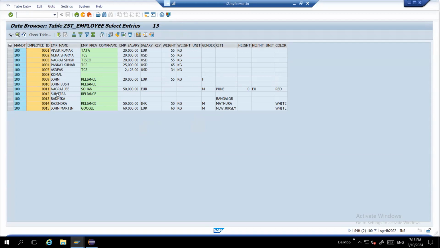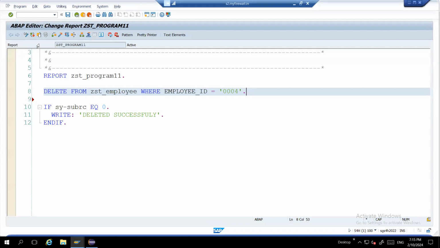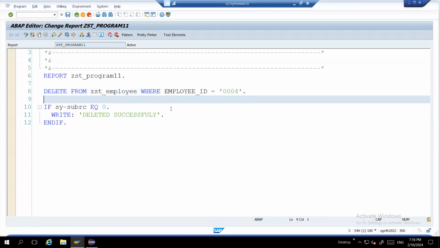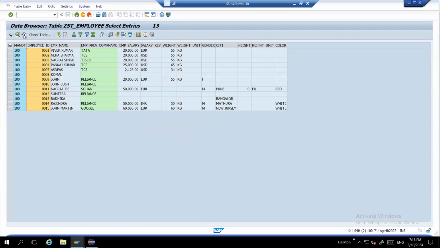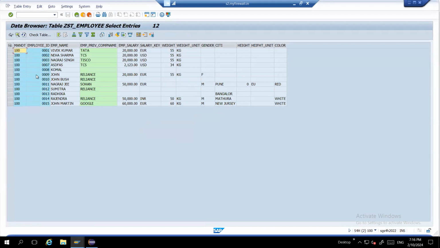Is it clear, everyone? Just type yes, right? So now I want to delete the employee ID 4. Now activate this one and execute. You will see that employee ID 4 also got deleted successfully. You see, the fourth number employee also got successfully deleted.